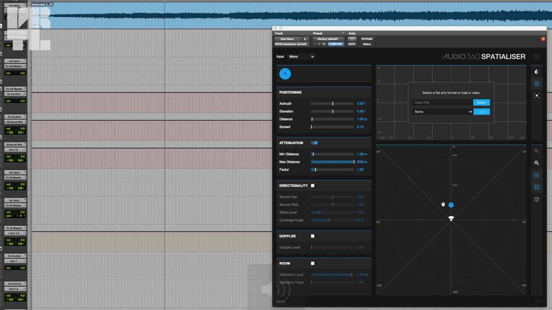And so as I'm playing this back, I can see as I move this dot around right here, it's over to the left, it's over to the right, it's behind me, you can move it all around, as well as add some distance to it. And then the elevation is up and below you. So let's just reset these back to normal.